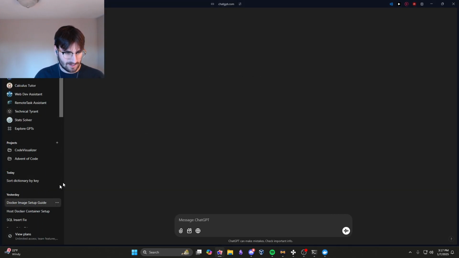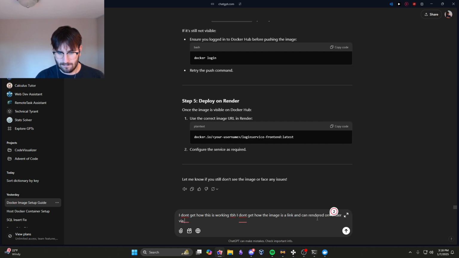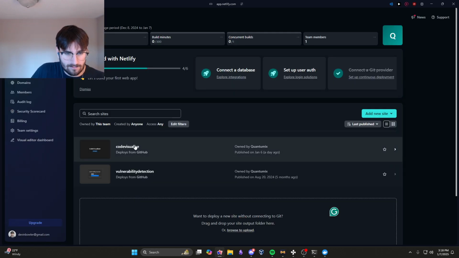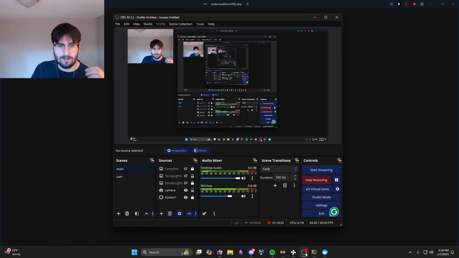If we go back to the Docker image setup guide, right? Okay, this is tripping me out. Anyways, while that's generating, Netlify is a free hosting service. For free you can host a static web page on Netlify.